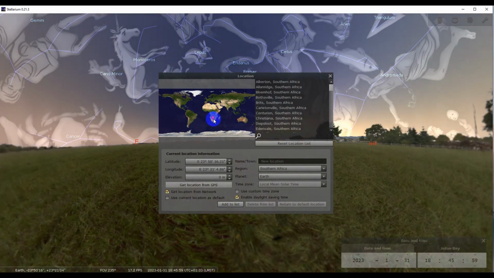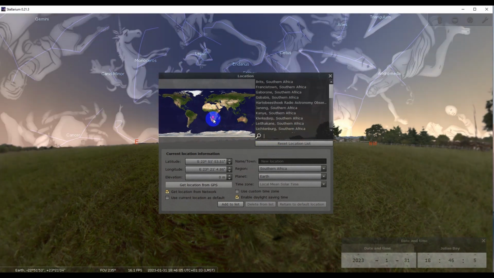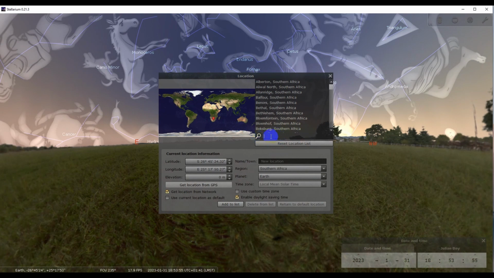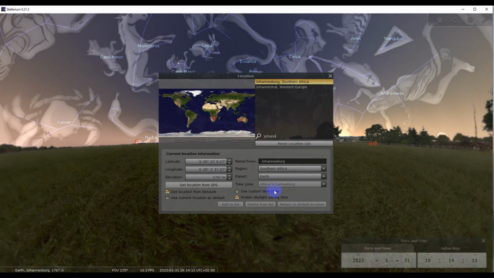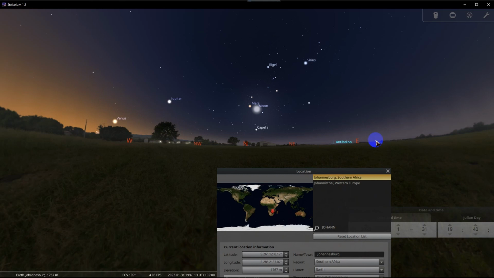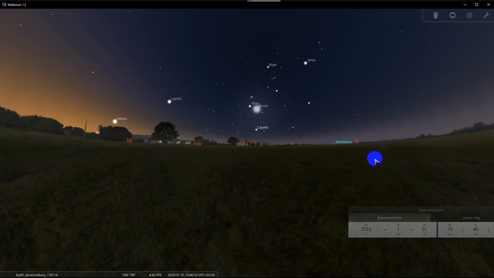Now, since I am in Johannesburg, I don't have to be accurate. Or if you want to be accurate, you can type right there. The moment you begin to type a few letters, it gives you options, and there it is for me. So I select Johannesburg. Okay, so once you have selected your location, let's go ahead and close this window.